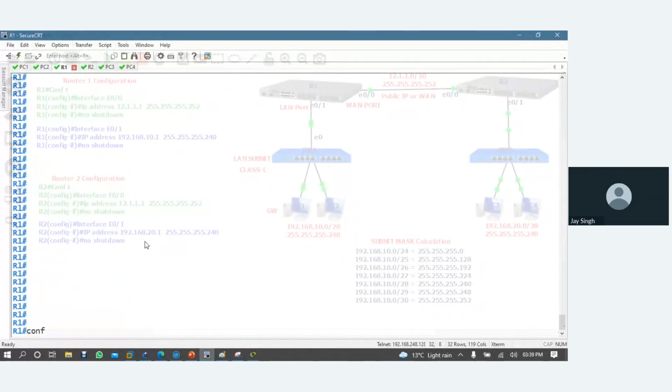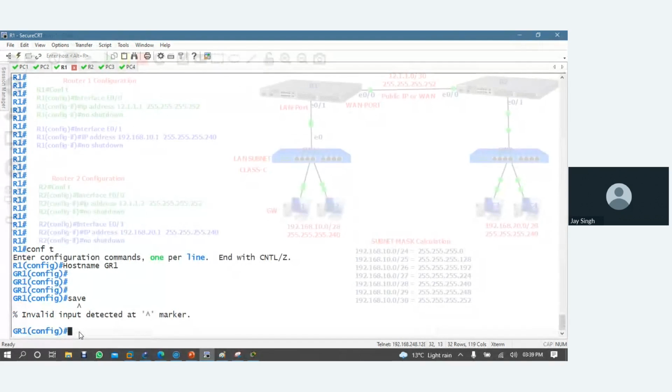Come here to conf t, and type here hostname. You can say network router 1 or Gambia router 1. See, it has been changed now. And then you have to save. For saving, which command do we have to use? Save. See, it's not working.